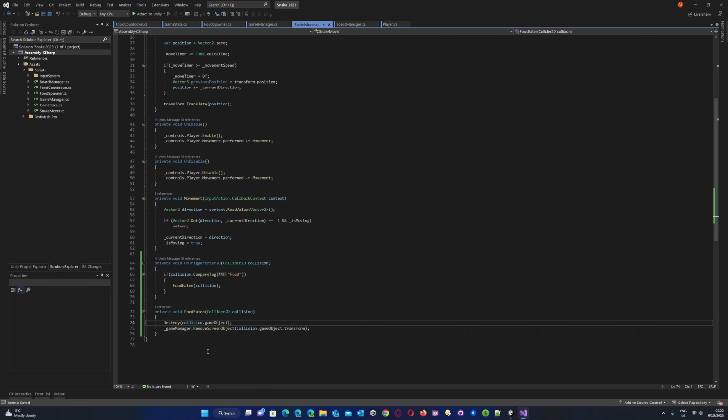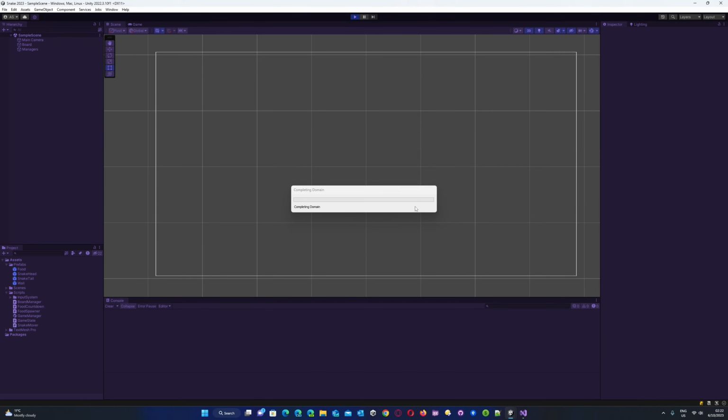What we've done here is basically saying we have collided with something. Is that a food object? And if it is, then we're going to destroy it, and then we're going to remove it from our list of screen objects. Because it's in that list of screen objects, if we remove it, then that space can be reused if we randomly generate another one. So if we go back to the editor and we play the game, with a bit of luck, we've done everything right.